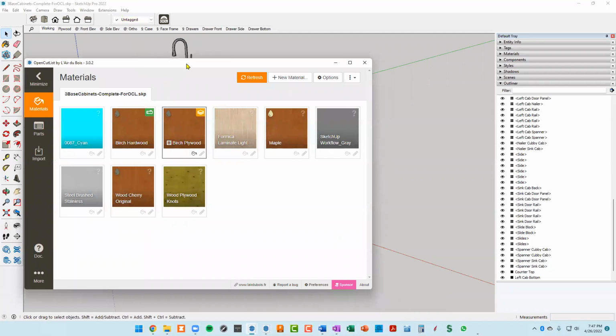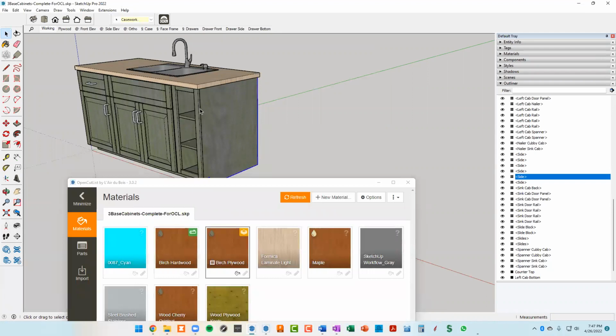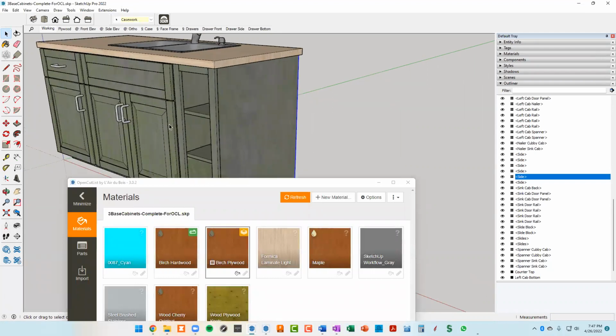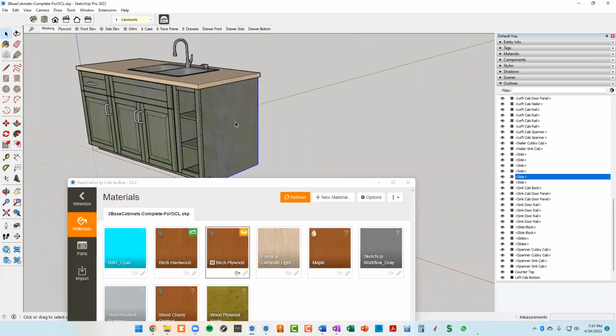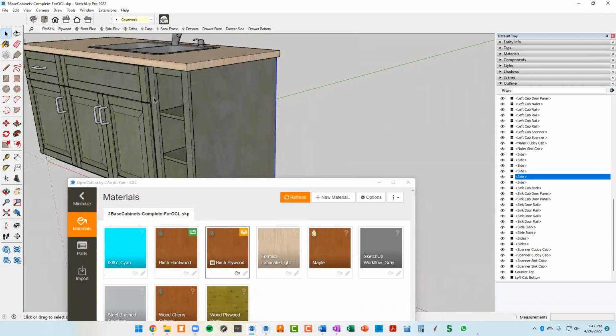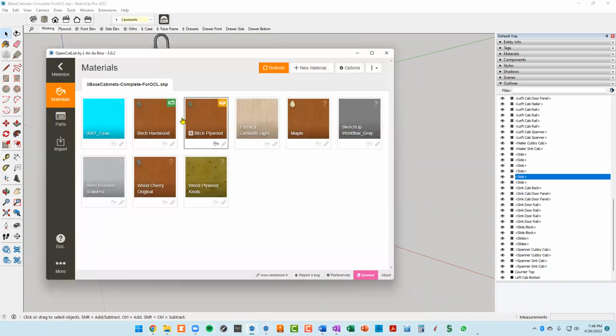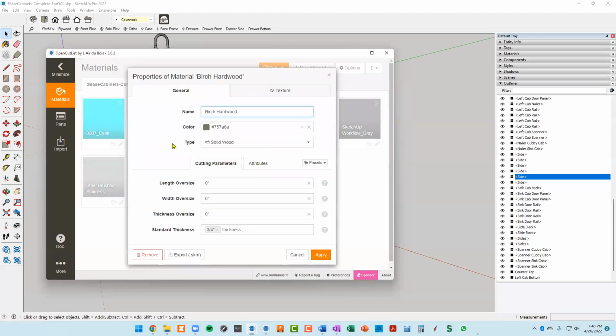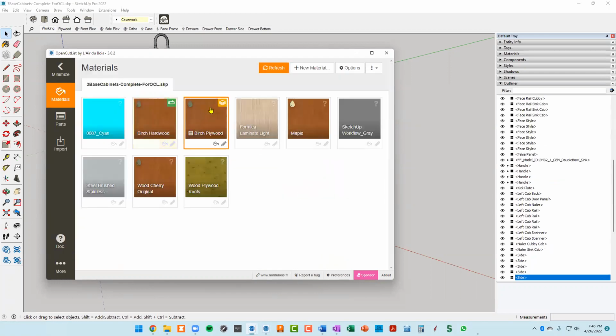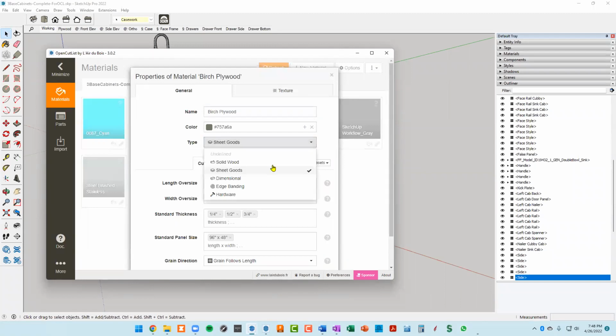So then the next thing you do is you would assign materials to this model so that every instance of finished plywood has the same material, or every piece of solid hardwood has the same material. And then what OpenCutList is going to do is pick up on these different materials that you use. And then you're able to go in and say, okay, this is solid wood. Or on the plywood, you can say, this is a sheet good.